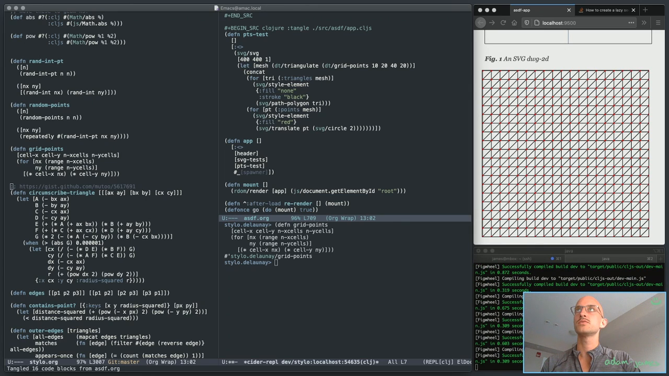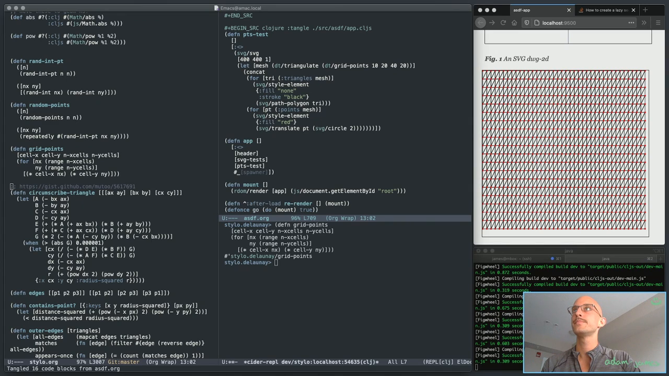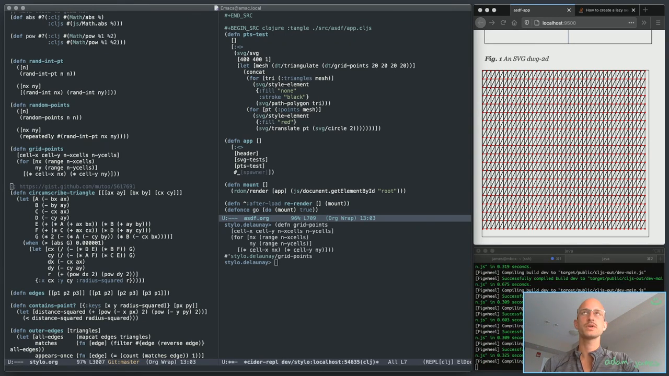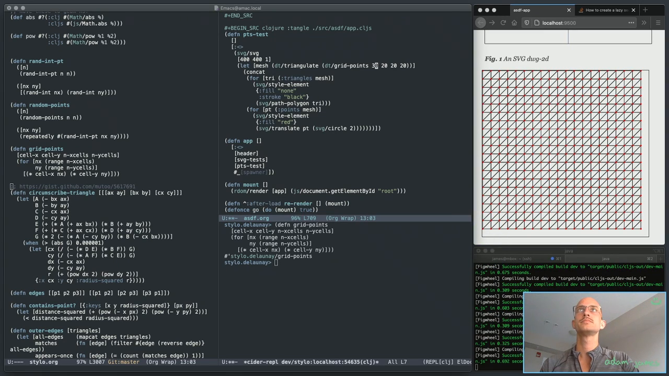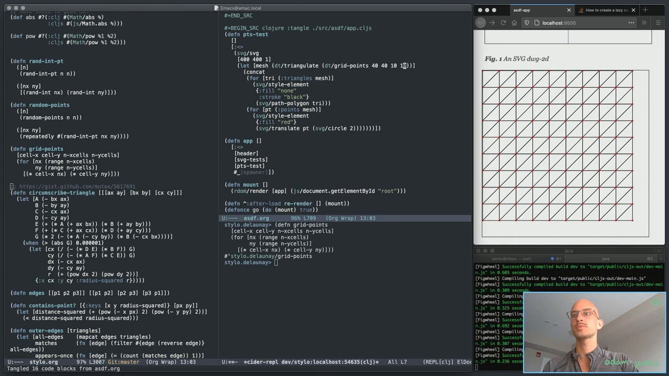These should be rectangular then, right? Yep. Okay, this is pretty nice. Okay, let's do actually 40 by 40, 10, 10. There, simple enough.